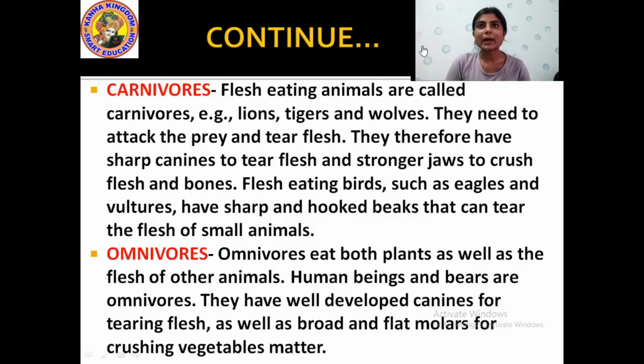Okay, students, what are carnivores? Carnivores are called flesh-eating animals. The flesh-eating animals are called carnivores. For example, lions, tigers and wolves. Okay, they need to attack the prey and tear their flesh. They have a different eating habit. That means they hunt animals, they kill them and they eat them. They hunt the herbivores, the lower class of animals. They hunt them and they eat them. So they need to hunt and attack the prey for their food.